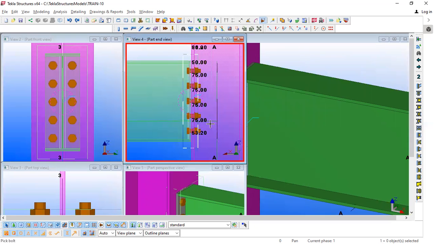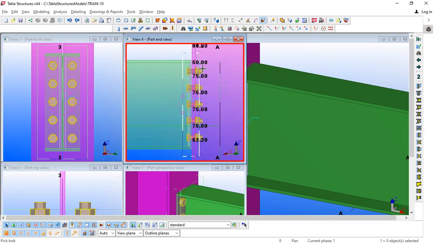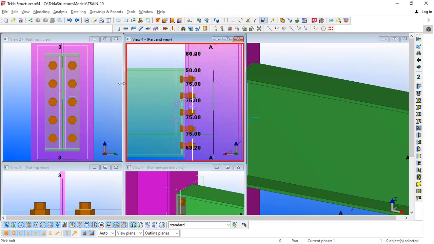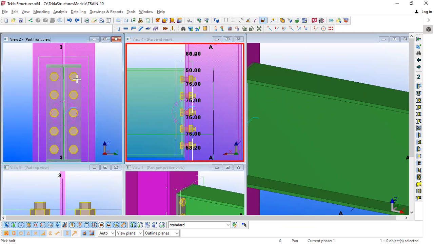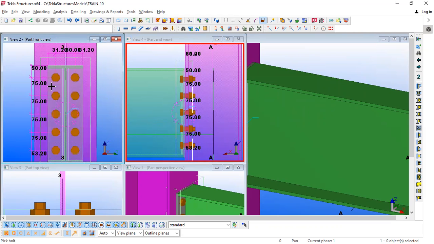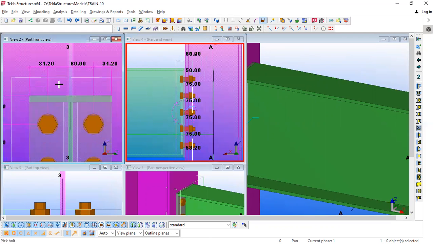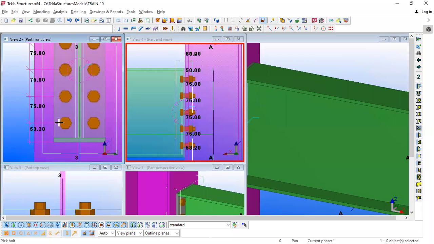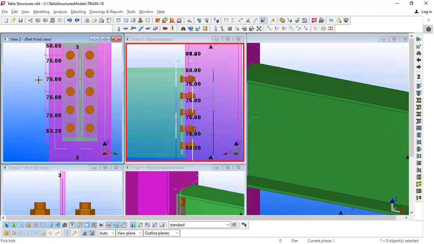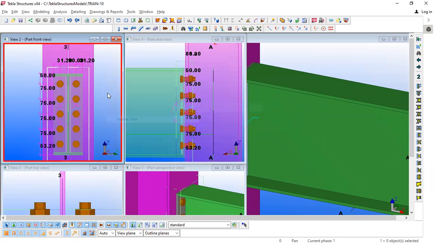So you can see it is giving me the dimension from plate. Okay, here it is not clear in the end view. You can see in this view bolt and plate. Now here it is clear. You can see all the dimensions are available to you. So also we can manually add these kinds of dimensions. We can add it manually.